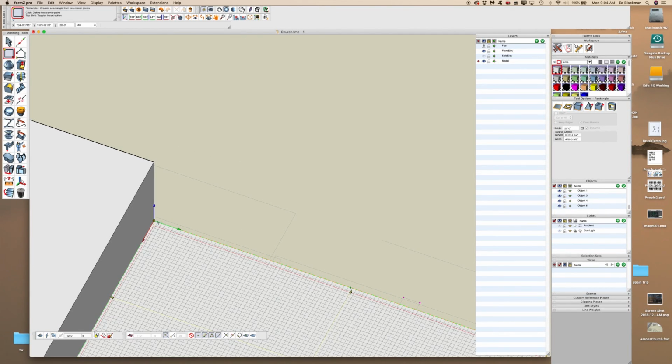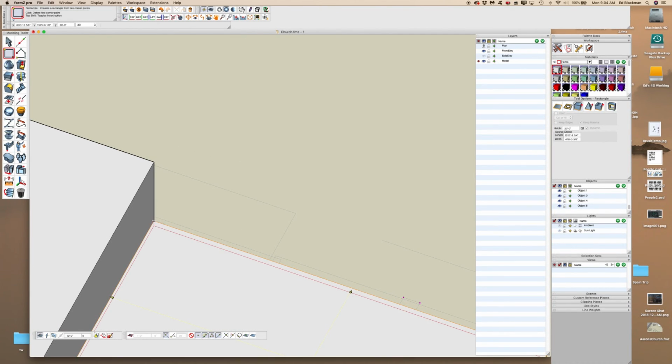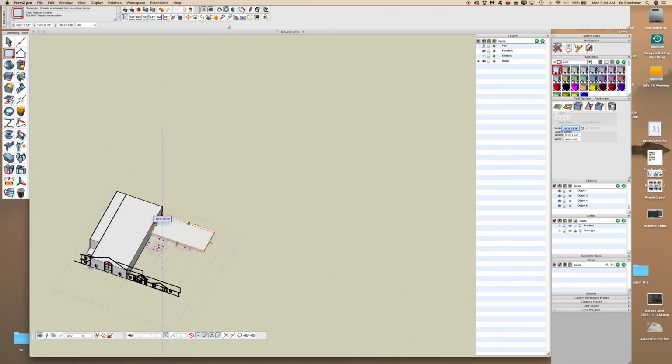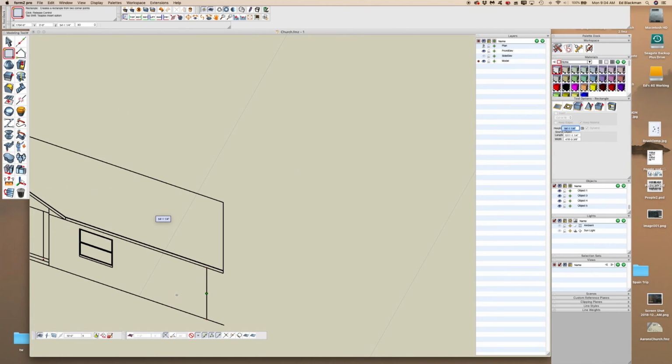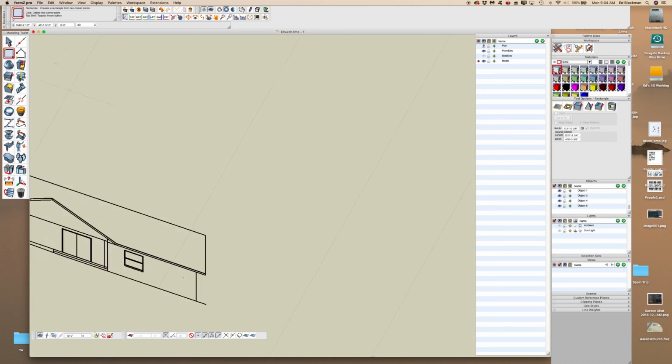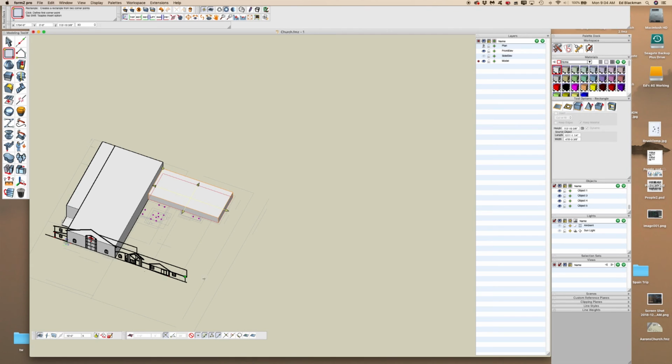And this is the vertical, the z-axis arrow. It allows me to change it up and down. I'm just going to zoom in here, and for now I'm just going to snap it to the top of that line. So that's how high that is.